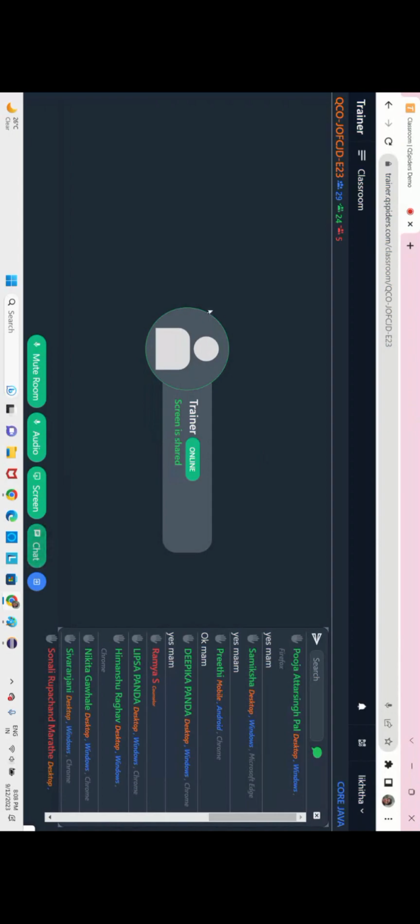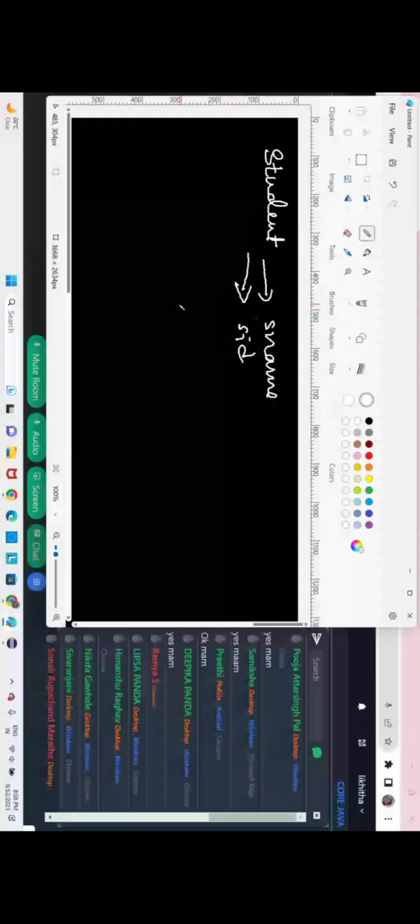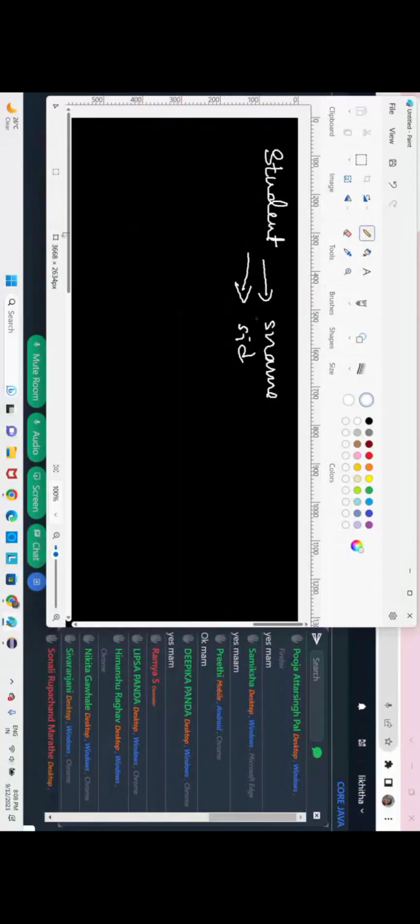Okay, so let us go to the paint and start today's portions. Guys, if you take one object, maybe student, a student is an object. Student will have minimum two attributes, that is student name, S name, and student ID, SID. Student is an object and we can create a class of student.